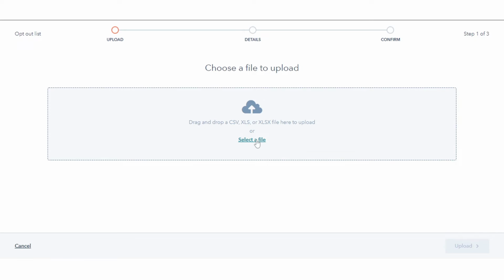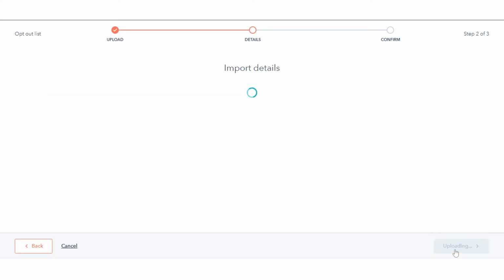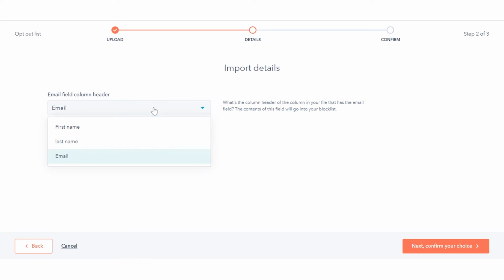Click Select a file. In the dialog box, select the import file from your device. Click Upload. Click the Email Field column header drop-down menu and select the column header of the column in your import file that is the email field.